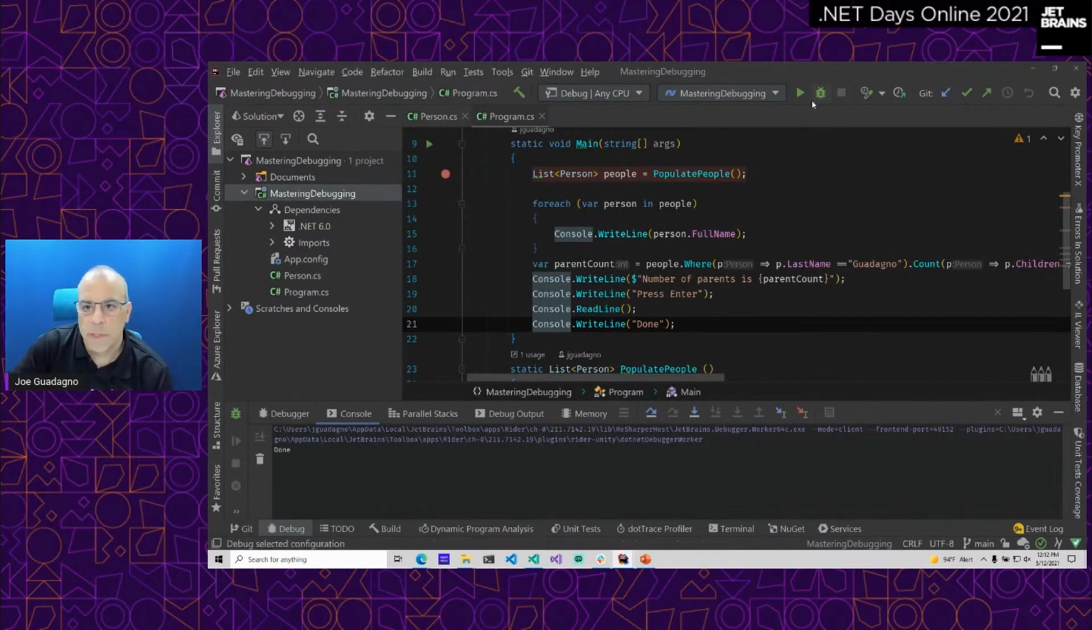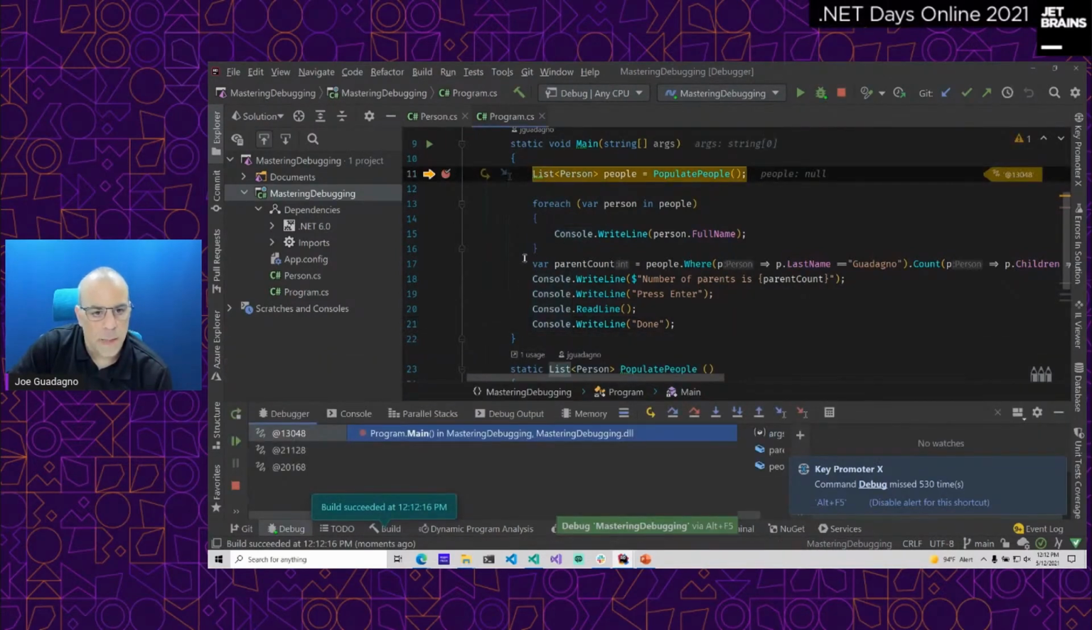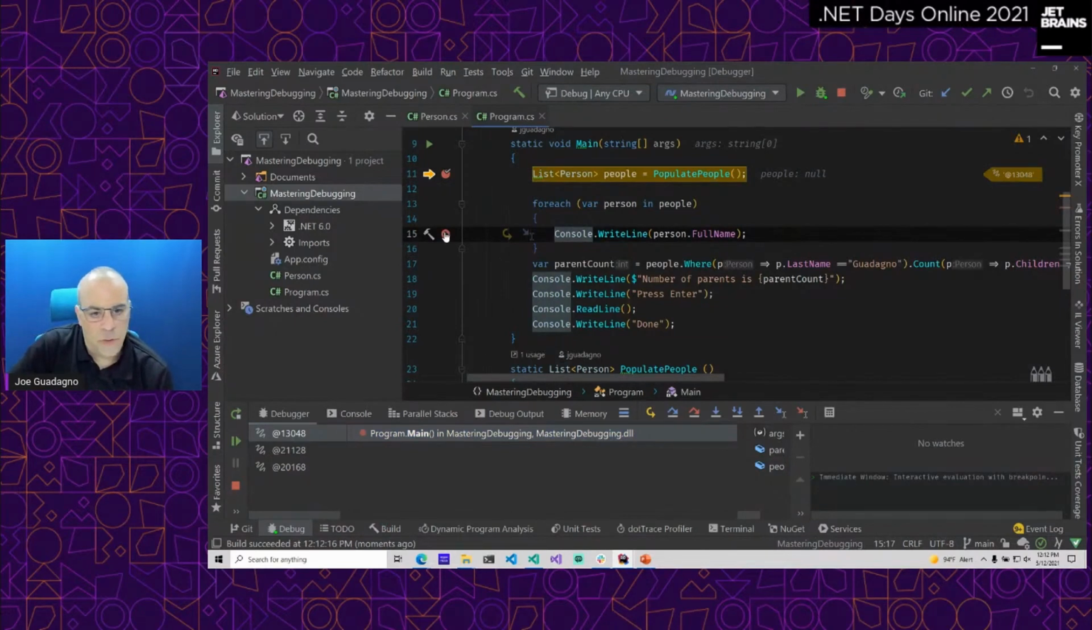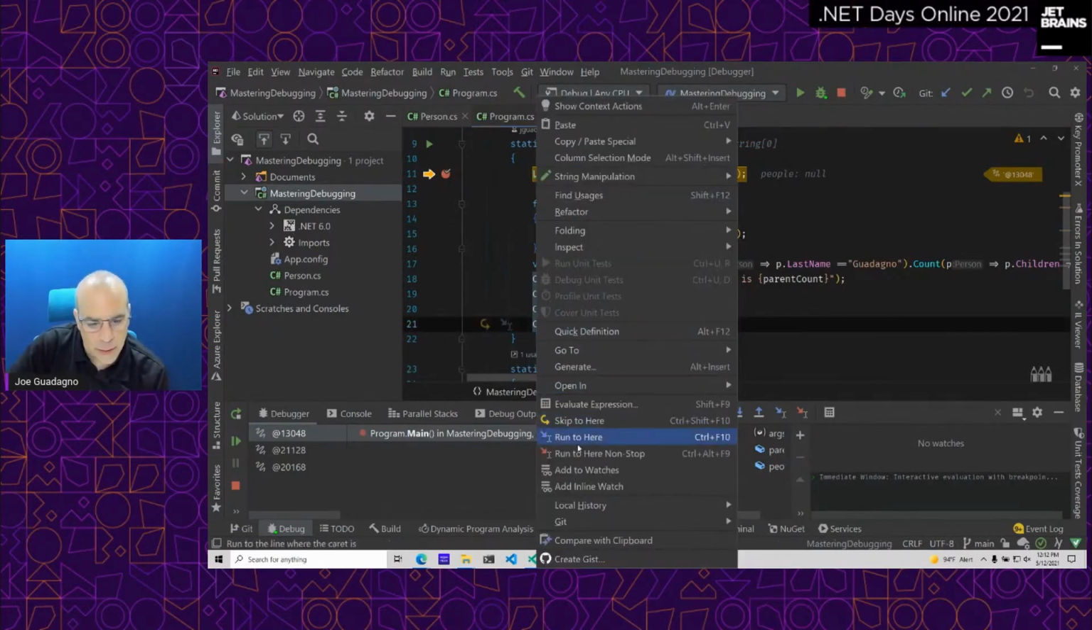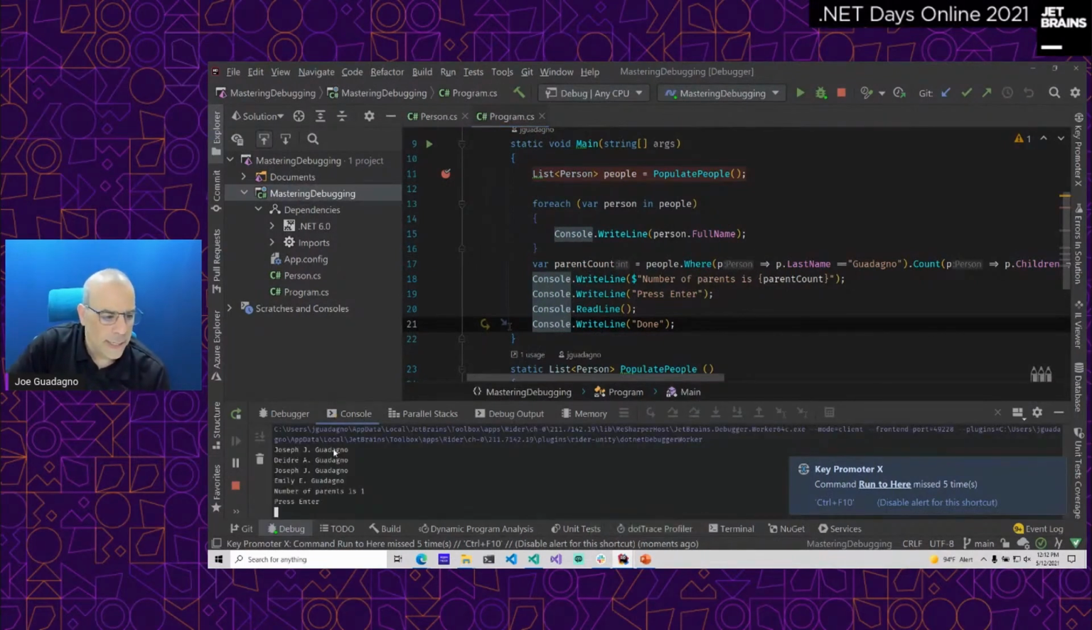Let's run the app one more time and see if we have any other issues. So I am going to put a breakpoint here, so that it can stop there and we can see the code, but we actually don't even need to do that. I can right click here and choose run to here, and it's going to execute all the lines up to that point. So if I go to my console, it says that I have Joseph Guadagno, Deirdre A.